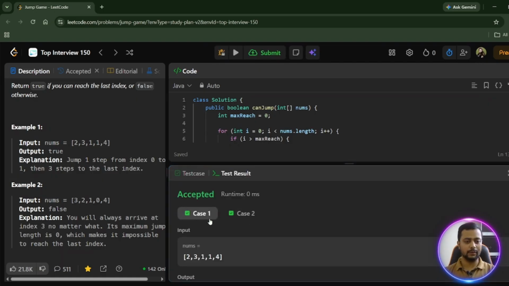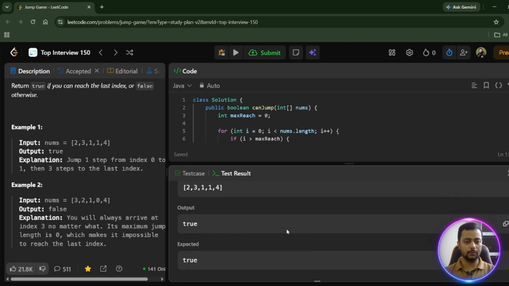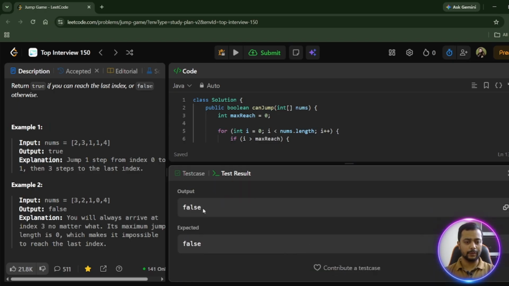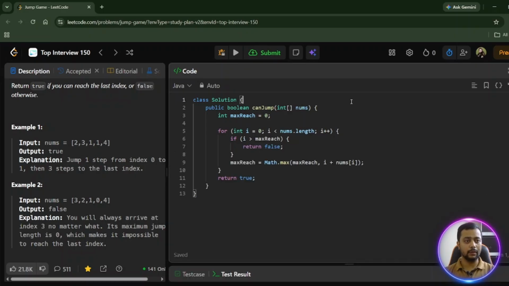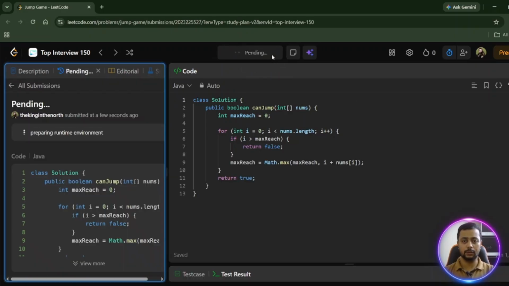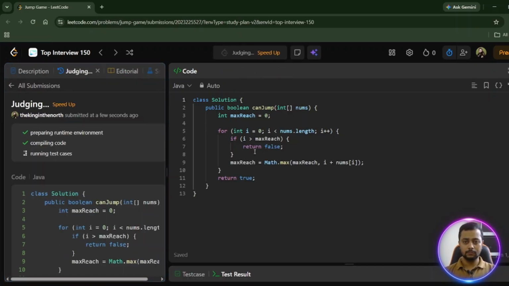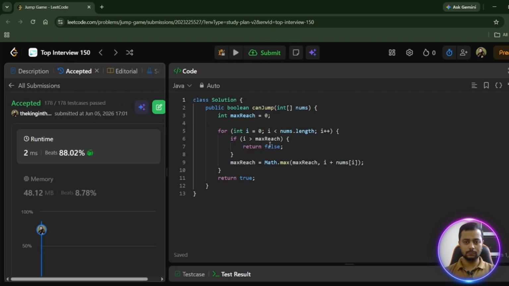Alright, so our base test cases are passing. For the first one, we have returned true. For the second one, we have returned false. So let's see if our complete submission also works. Great. So all our test cases are passing.